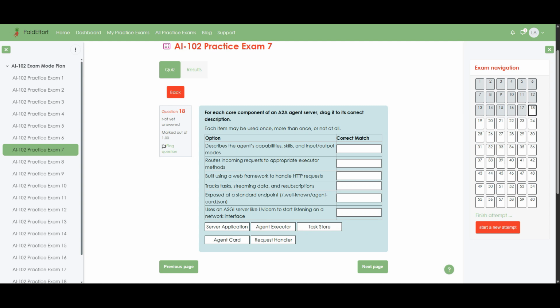Question 18. For each core component of an A2A agent server, drag it to its correct description. Each item may be used once, more than once, or not at all. Describes the agent's capabilities, skills, and input-output modes. Agent card. Routes incoming requests to appropriate executor methods. Request handler. Built using a web framework to handle HTTP requests. Server application. Tracks tasks, streaming data, and resubscriptions. Request handler.